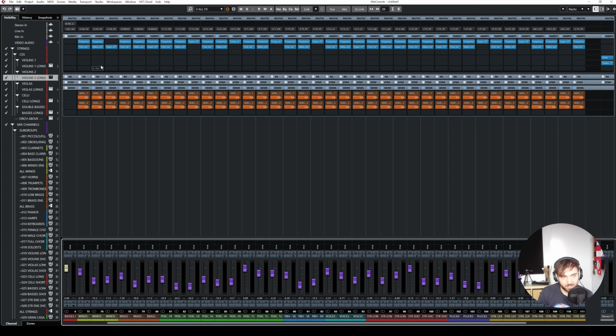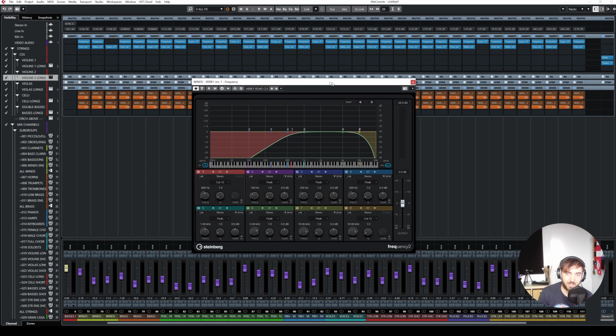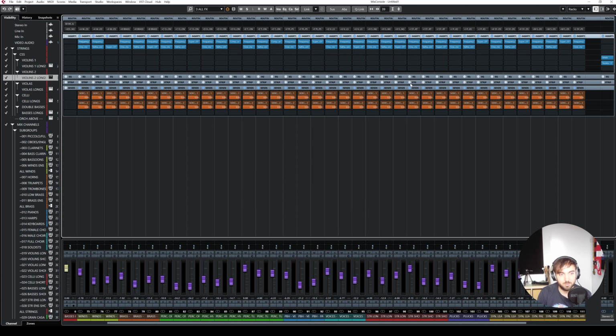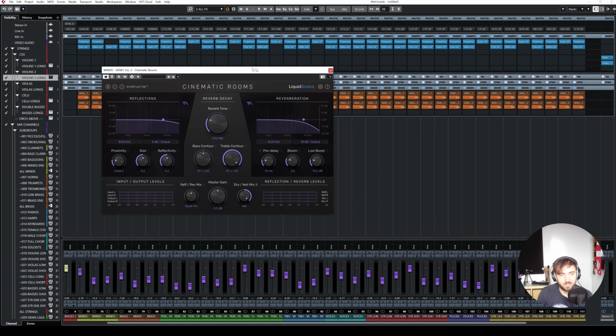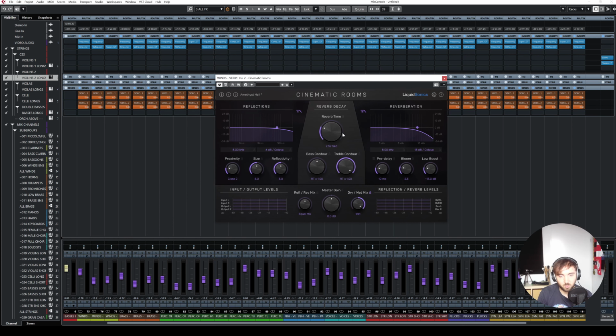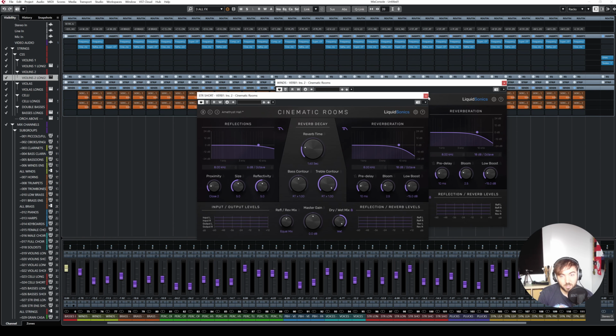For every FX track, the same thing is happening. First off, I apply the Abbey Road curve, where you remove some of the lows, some of the highs before the signal hits the reverb. Then I have one reverb that is Cinematic Rooms by Liquid Sonics, which I have around 2 to 2.5 seconds. For short strings, I believe I have it a little bit lower. True, there it's 1.5 seconds.